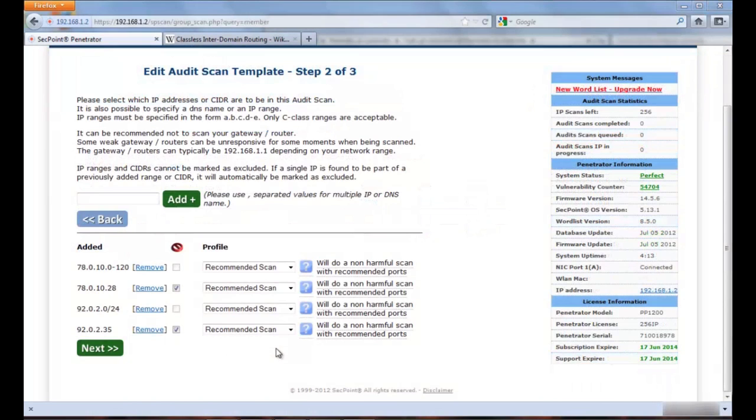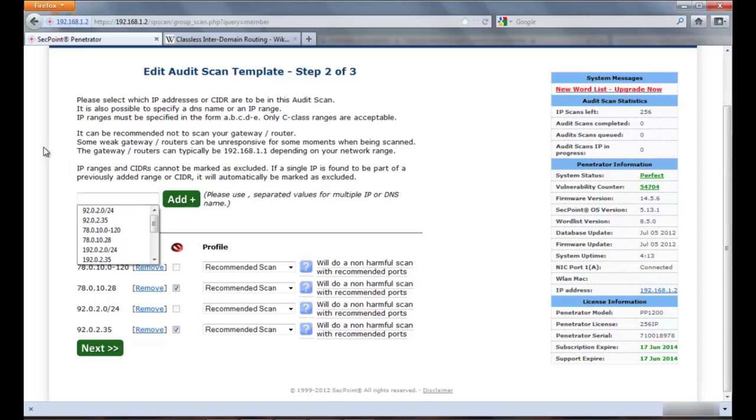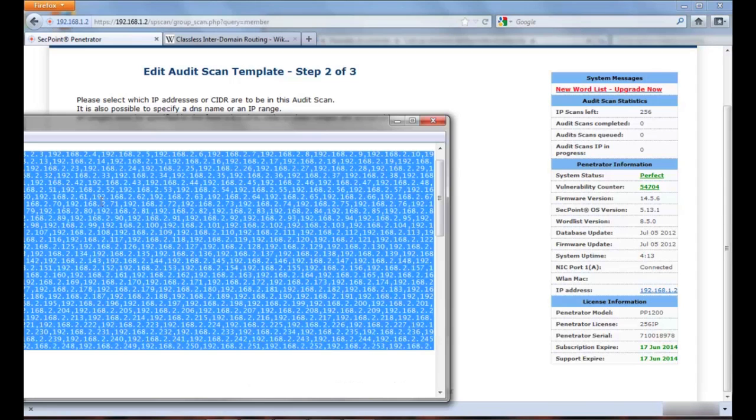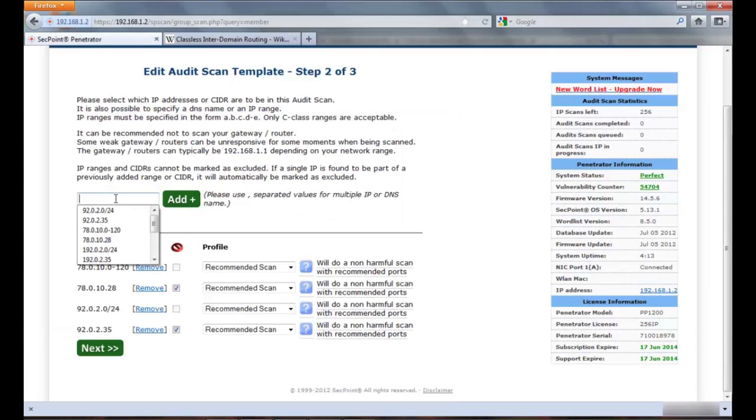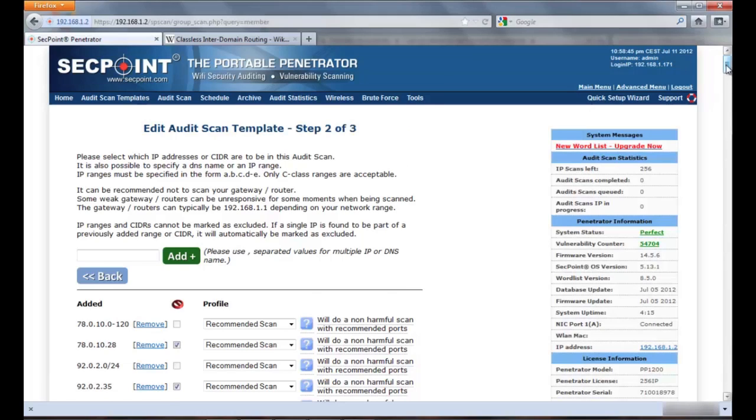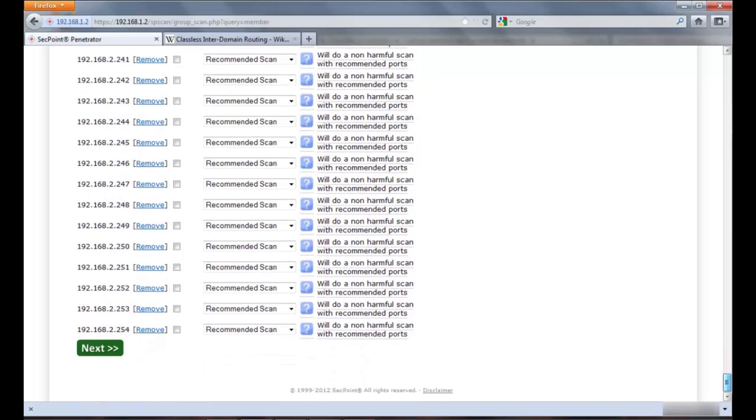We also made another improvement to the data entry, allowing you to enter in this entry field a long list of IP addresses separated by comma. Here in my notepad I have a long list of IP addresses. I can copy and paste it here and just click on Add, and this will add the list to my list of IPs to scan.